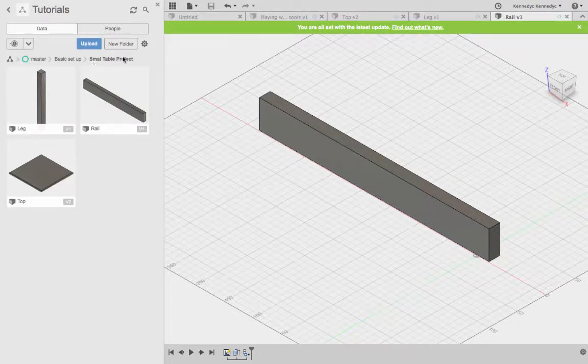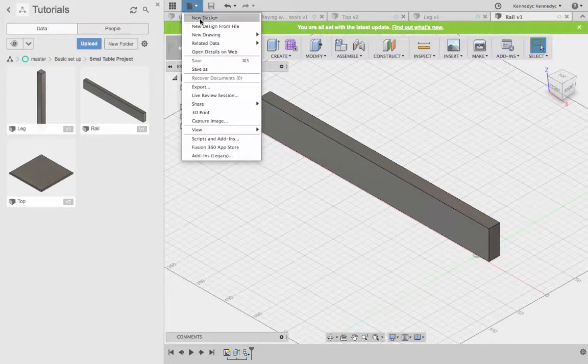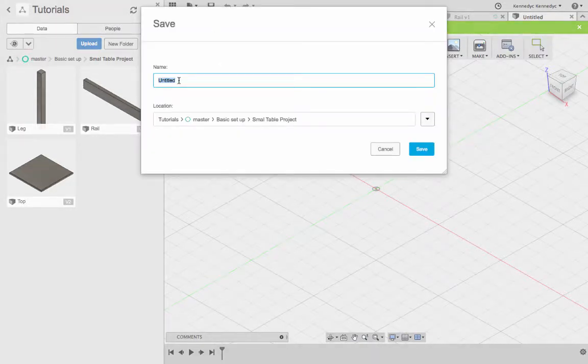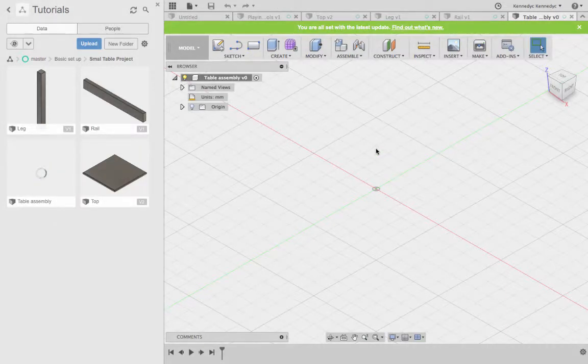Now that inside this small table project we've created the three parts that make up the small table, the top, the leg, the rails, we can create a new file. We're going to call it new design. We're going to save it immediately, and it's going to be called table assembly. Click on save, and this is the assembly design.